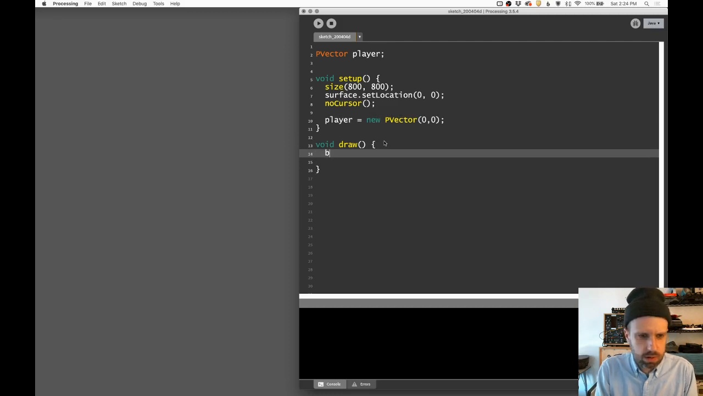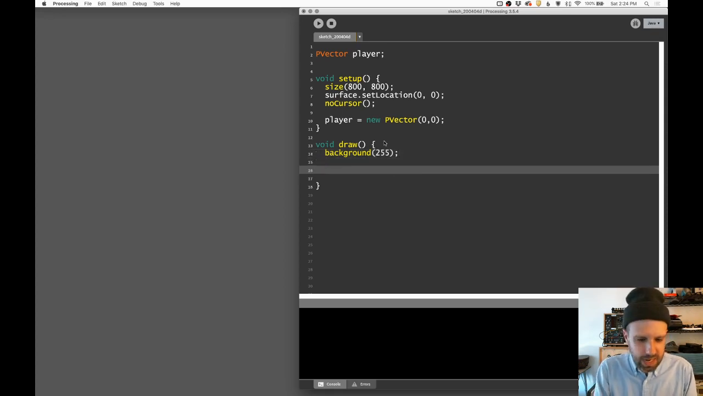And then my draw, let's shake it up. Instead of a dark gray background, which seems to be my usual, let's make it white. And then the first thing that we want to do is set the player's location. So I can say player.x. Remember, we can access the x and the y value from the p-vector using this dot syntax. So player.x is the x position. We can set it. We can also access it to do if statements and stuff like that.